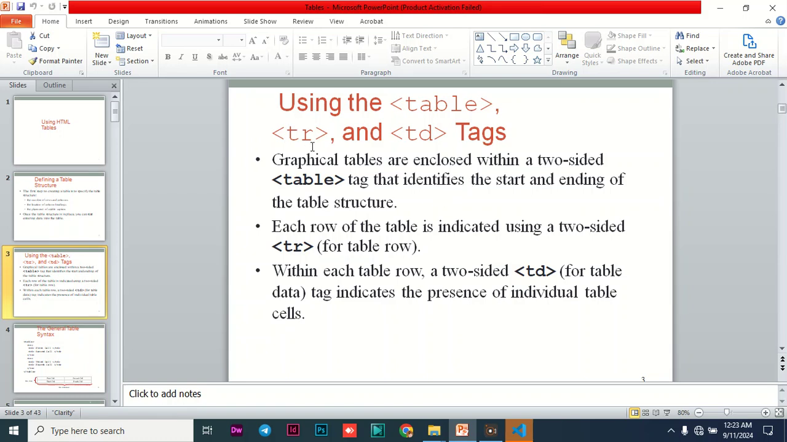Then the TR basically means the table row, which indicates that this is a row. And then we have the table data. The table data identifies the cell where you're going to keep or store your data. So the cell where you are going to store the data is called the table data. That is exactly how it is going to look.